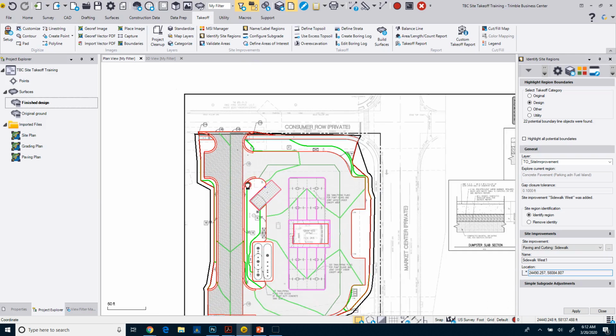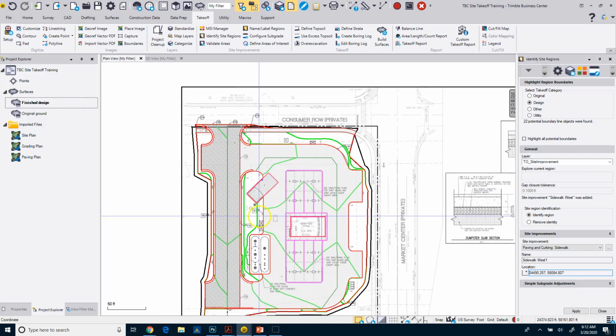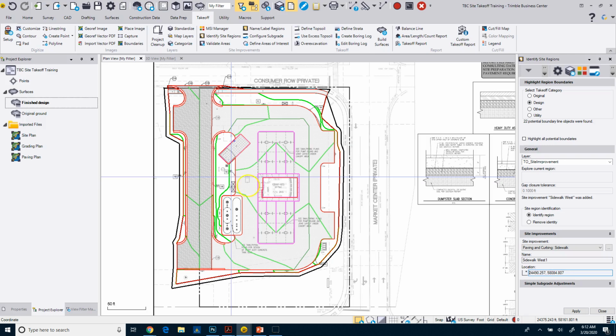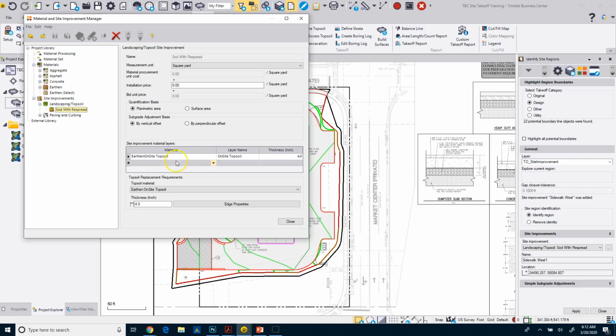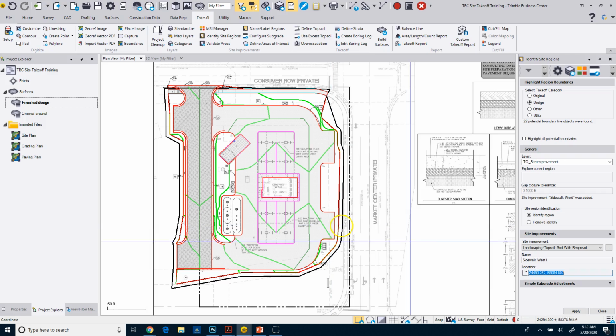Okay, so now we've got that, and now let's go ahead and put in the seed and sod. With the seed and sod, I don't think I assigned a sod, right? So what do we do here? We've got earth and topsoil. That's going to show up as brown. We could make it green. So I'm just going to call this sod area 1.